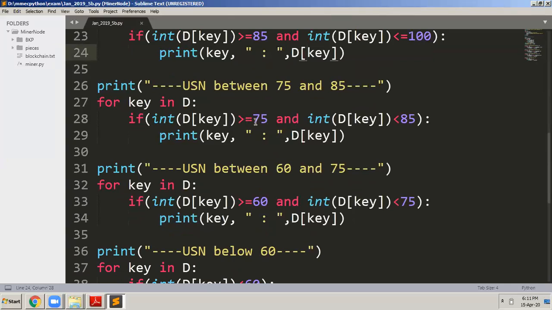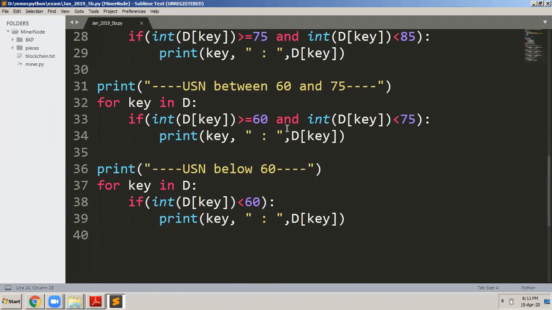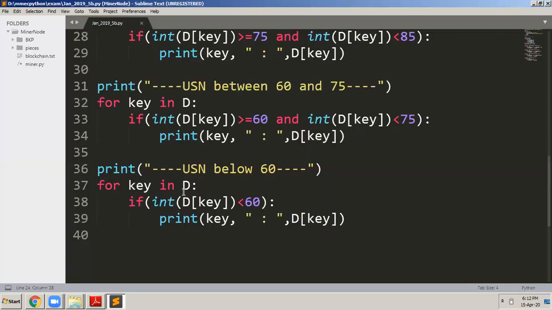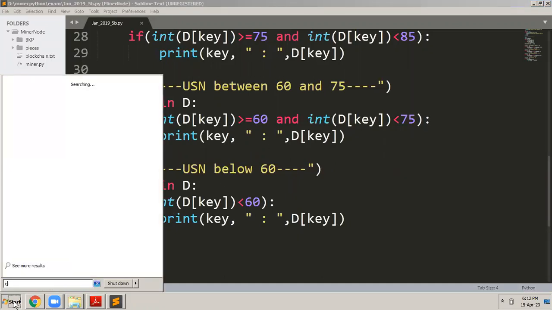Check the condition as greater than or equals to 75 and less than 85, display that. Similarly, do it for 60 to 75, like how they had given in the examination. They have asked you to display all the USN numbers between 100 to 85, 85 to 75, 75 to 60, and then below 60. So I have done it in that way only. So below 60, if there is any marks less than 60, then display that value. Okay, so I hope you understood this. Now let us go to the command prompt and try to execute this program.